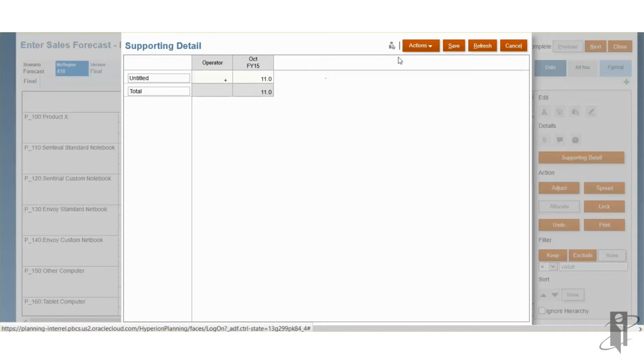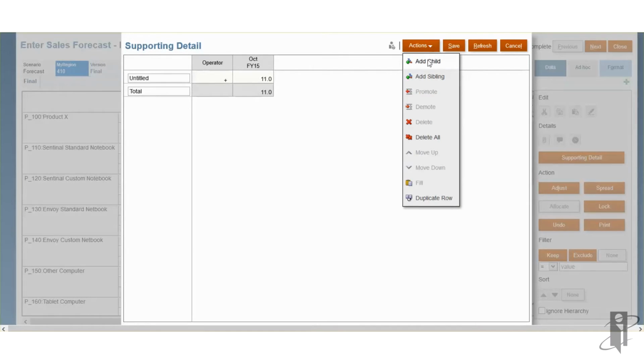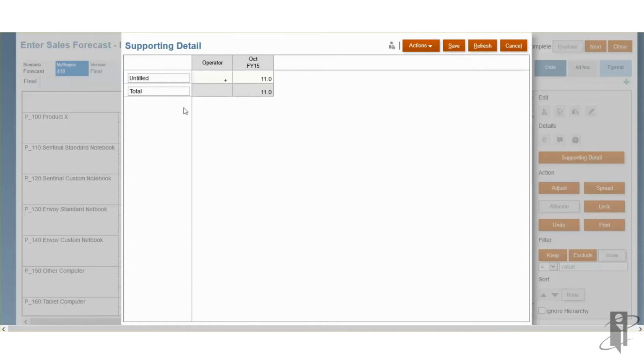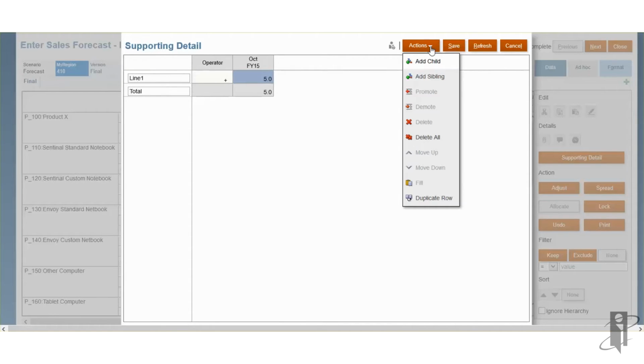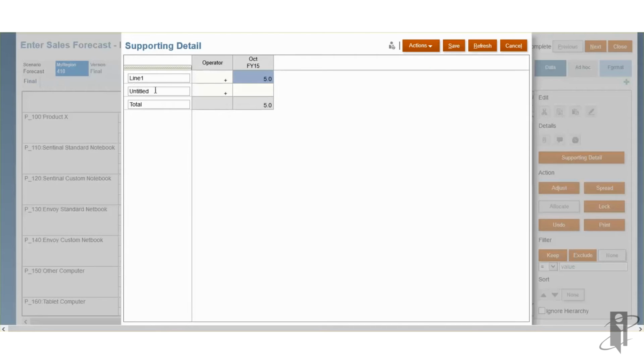Users can add supporting detail. So let's say they wanted to add in additional information that's outside the constraints of what the application has been designed to do. So I can add in additional lines as supporting detail. So I have line one, and then I can add in a second line. Line two, and again, you're probably giving this a more descriptive name, but just to show you how this feature works.